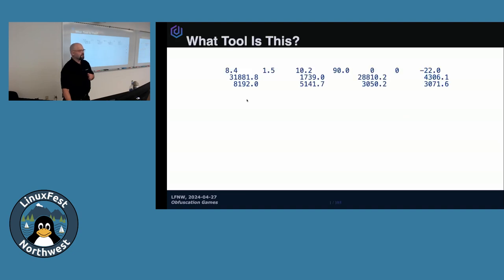What tool is this? I have taken a large bunch of output and stripped down a ton of it. So the question is, what tool is this? I'll give you a hint. It's a standard Unix/Linux tool. If you think you have an idea, raise your hand. At this point, probably shouldn't have a great idea.